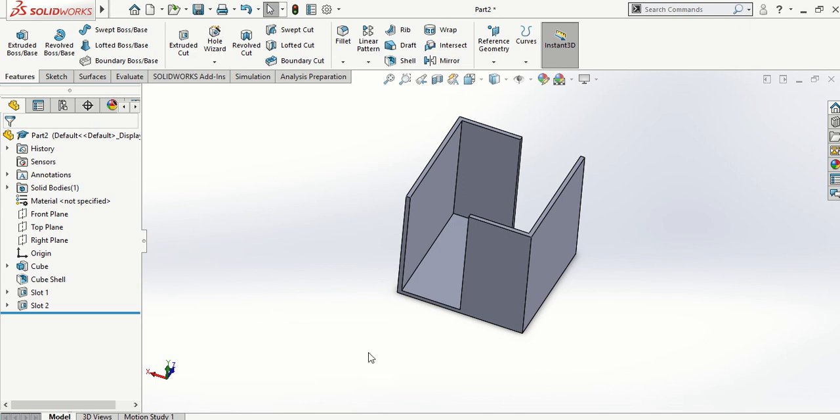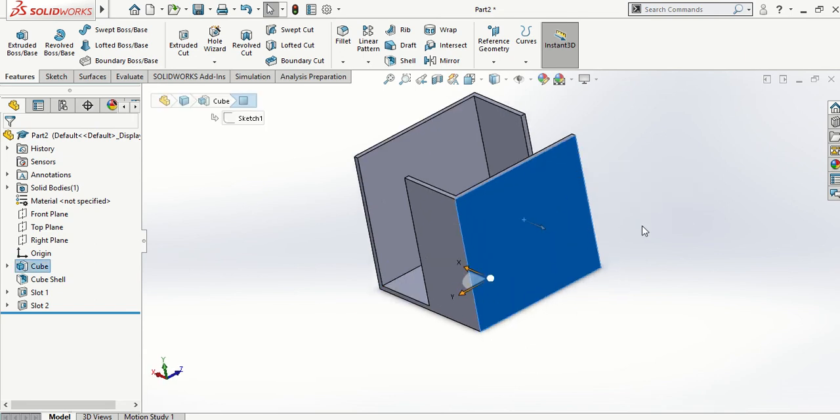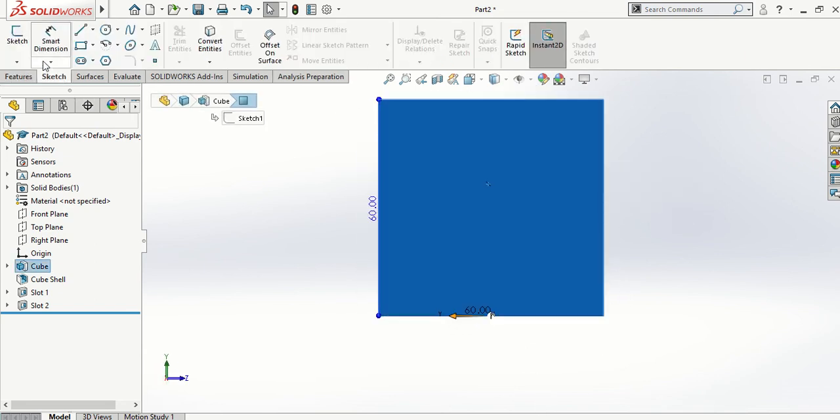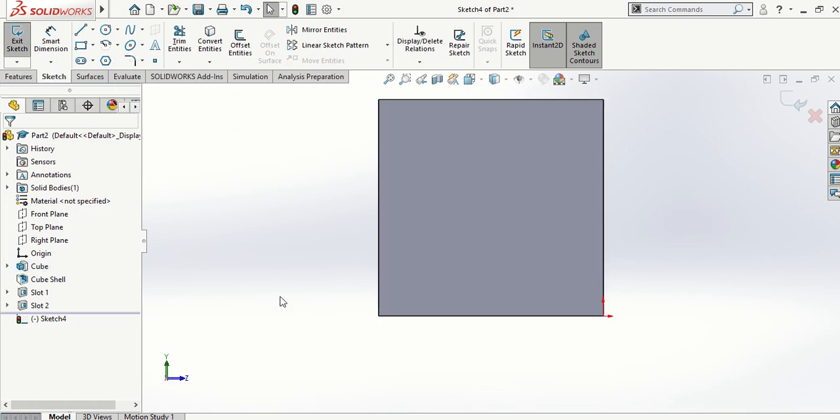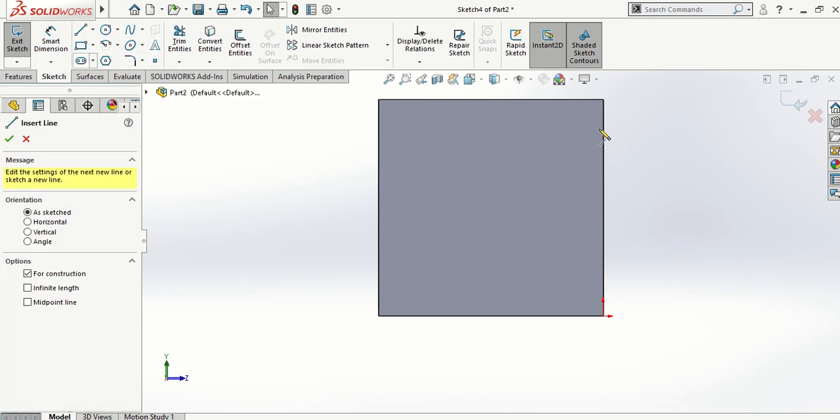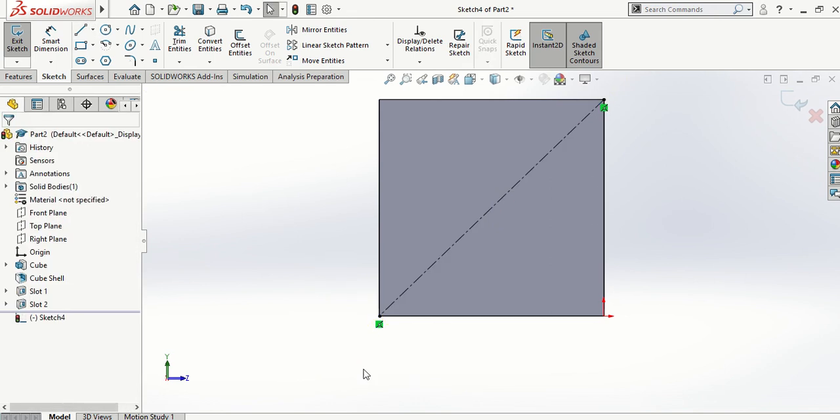So where I want to sketch next is on this right hand face. So click on it once, click normal to, sketch tab, sketch button, and now we're in a sketch on it. What I want to put in first is a center line. So center line, and put it in going from one corner to the other. Okay, so make sure I press escape after that.